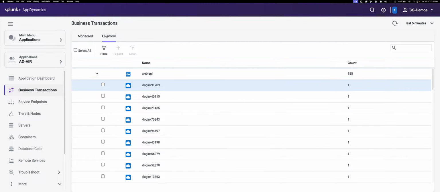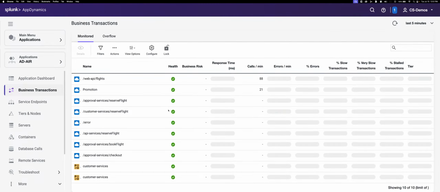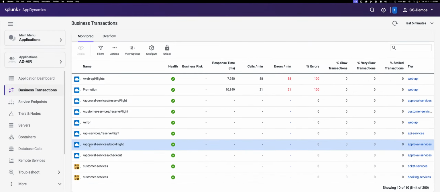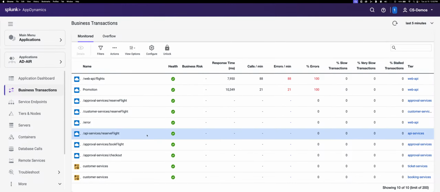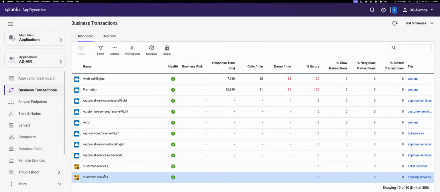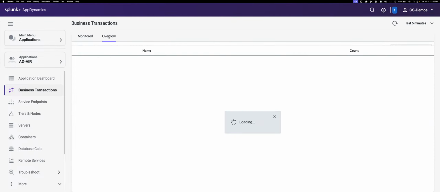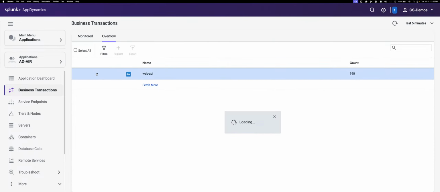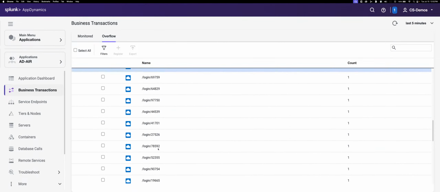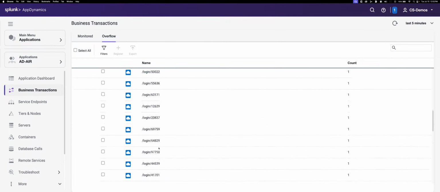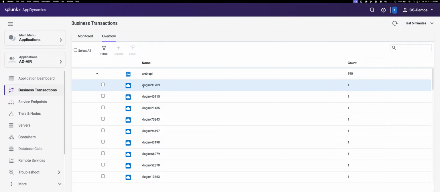It's under the overflow. And then also, it's no longer going against our limit. It's also observing, if you noticed, that this is staying unlocked or staying locked. And now when I come over here to overflow, after some time of the agent and the controller catching up to the changes that we made, I will see a transaction in here, just /login.